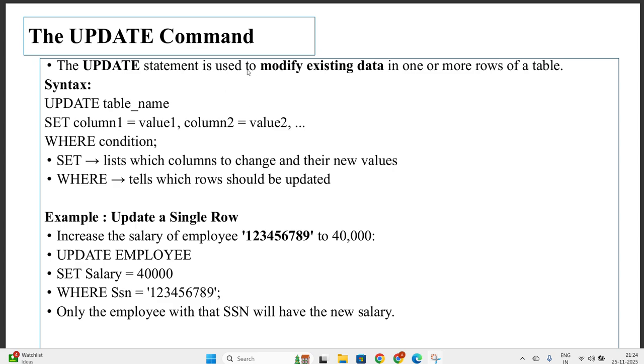Now the update command. The update command is used to modify existing data in one or more rows of a table. Now, update table name, set column 1 equal to value 1, column 2 equal to value 2, and so on, where condition. So this is the syntax. Syntax is nothing but the general form of how that command will be written. Set lists which columns to change and their new values. Where tells which rows should be updated.